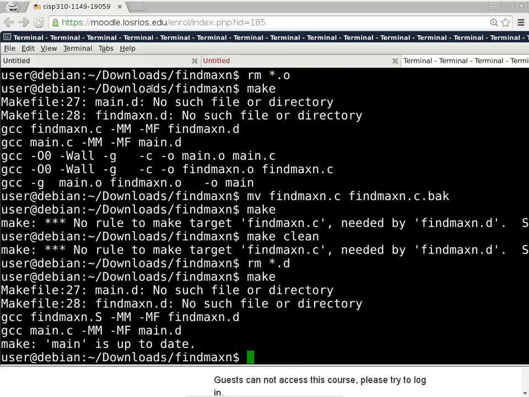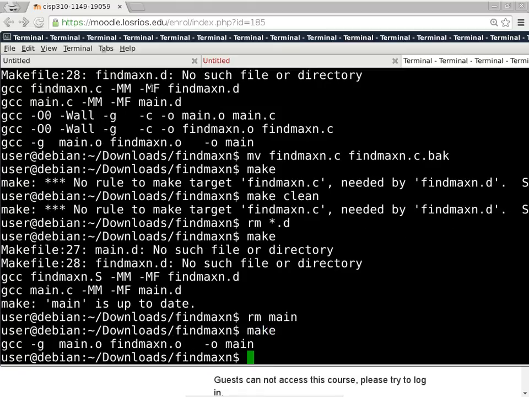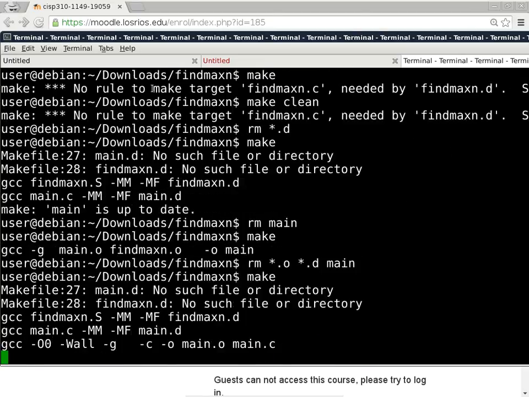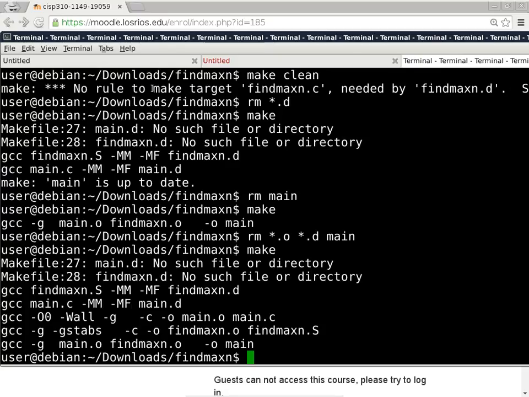Remove all the dependencies files. Okay, now it works. Main is up to date. Yep, now it does work. Let's double check everything. Yep, so now it's okay.